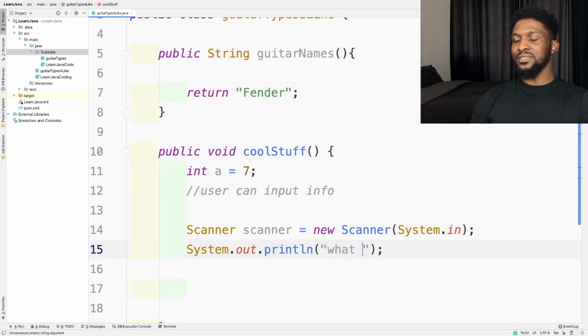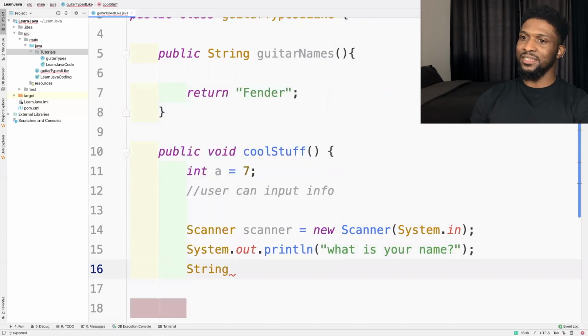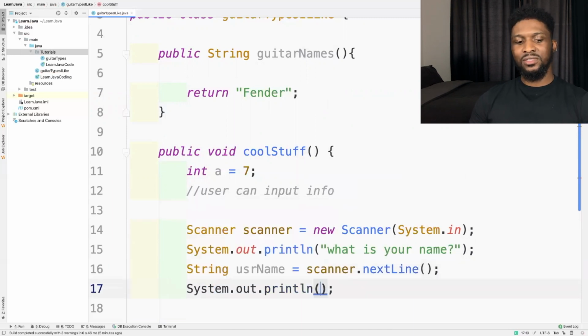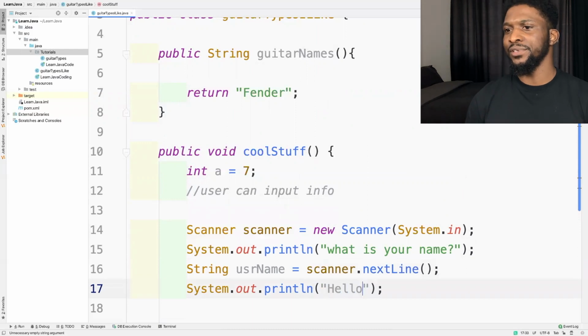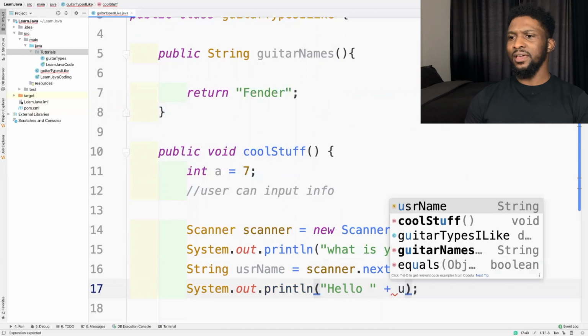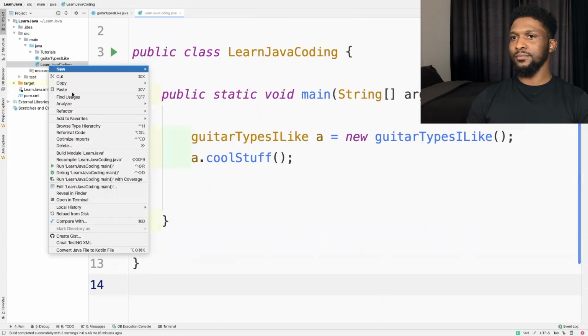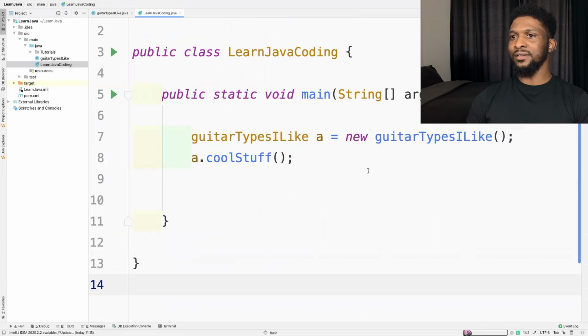Okay, so now we're going to ask the user, what is your name? We then need to print out what the user has typed in, right? So let's make it nice. Let's type hello to the user, okay? So we'll create a variable to hold the data that the user has typed in. username equals scanner.nextLine(), okay? And then print out hello plus the username. So whatever the username is typed will be stored into that variable called username. And then it goes on to the next line.